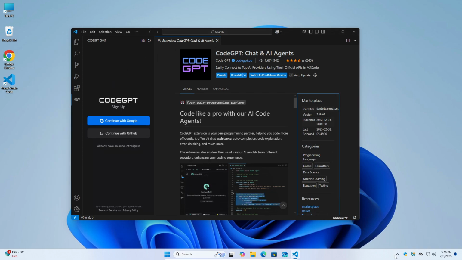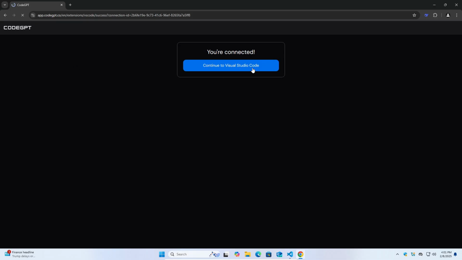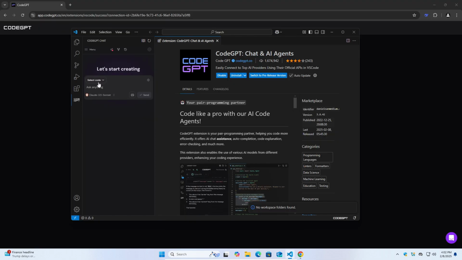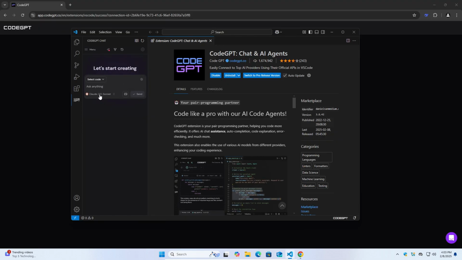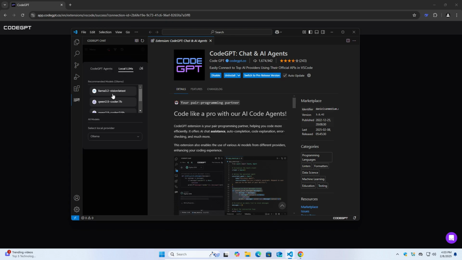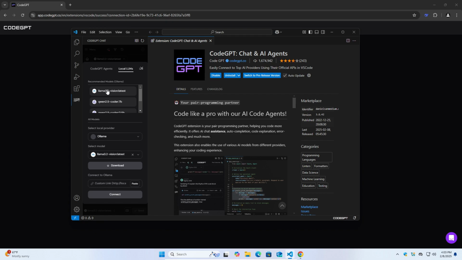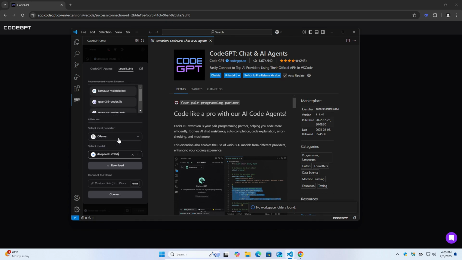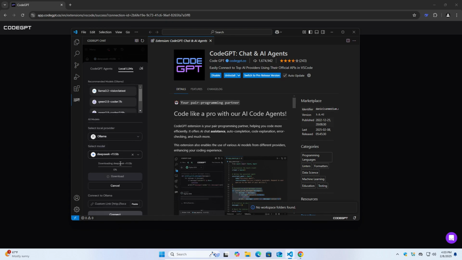Okay, so guys, it's installed right now. What you have to do now is log in to CodeGPT first of all, and after the login is completed, continue to Visual Studio Code, click on that, and as you can see, it is running. Then we'll use the local LLM, and the LLM we have downloaded is Ollama, so we'll use that. Then the model we have to select is DeepSeek. I'll use the DeepSeek 1.5B, as you can see. Then I'll just download this model.